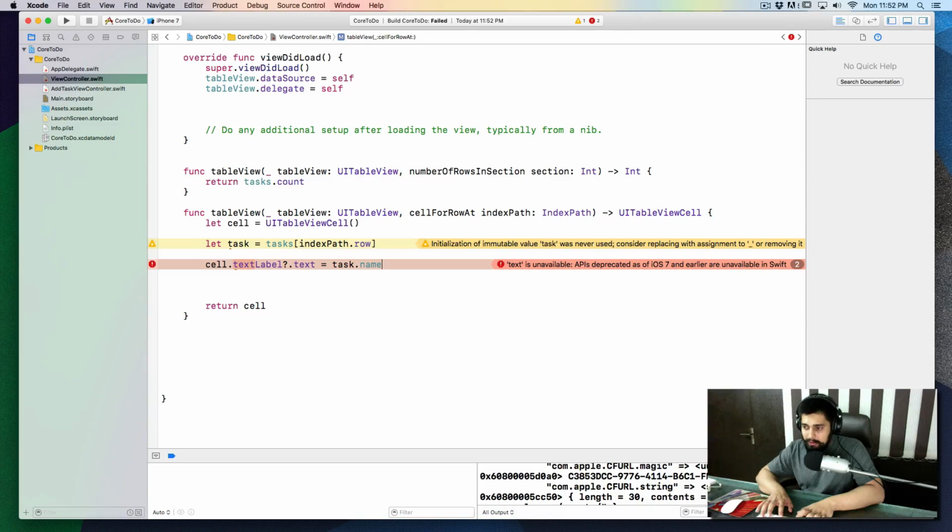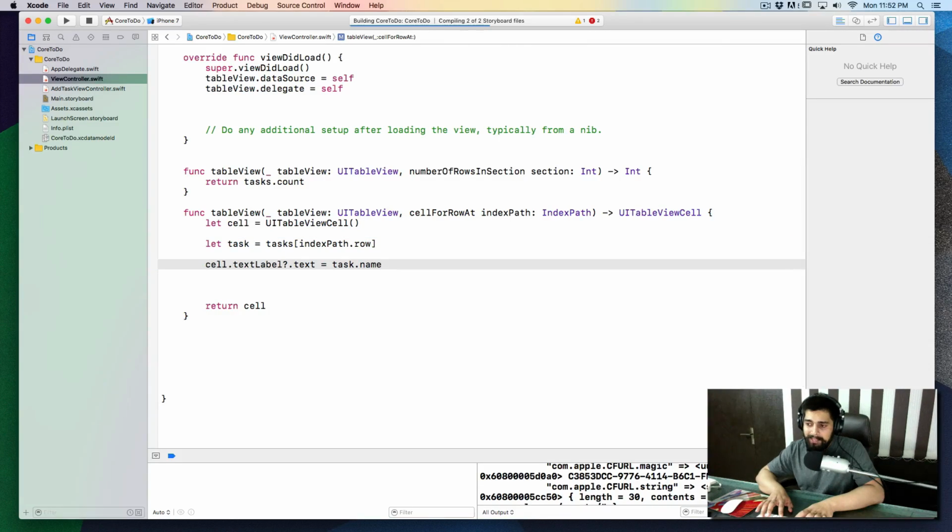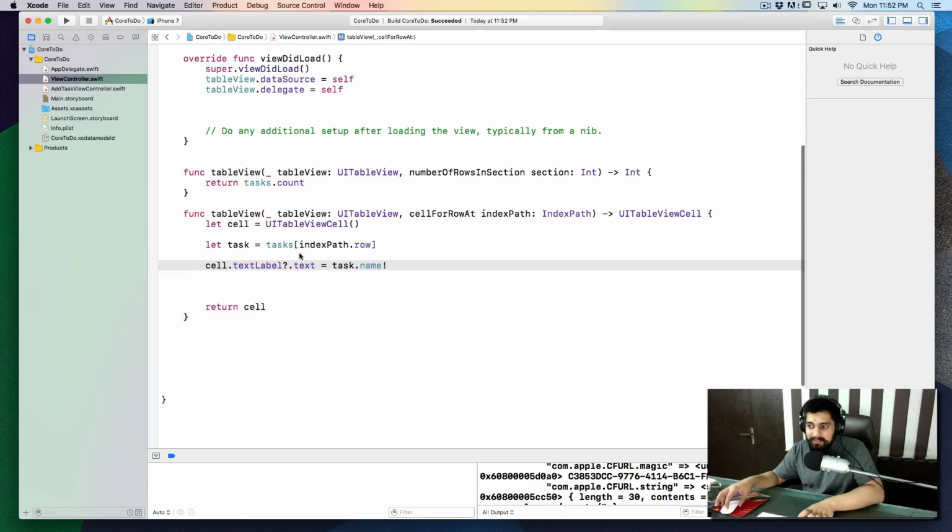Okay, this is good. And what about the isImportant? We will handle that maybe then. And I would like to add an exclamation out there as well, because I'm pretty sure it is there. It is there. Okay, so let's just save that. It's not going to pop anything on the screen yet because it's not done.